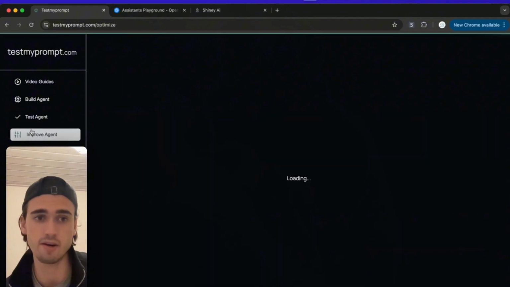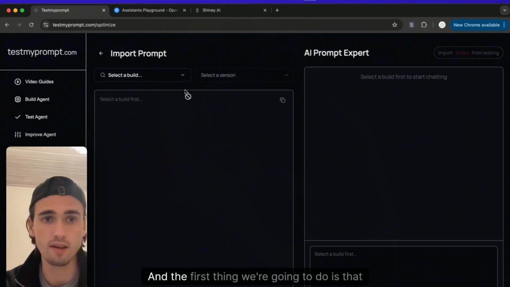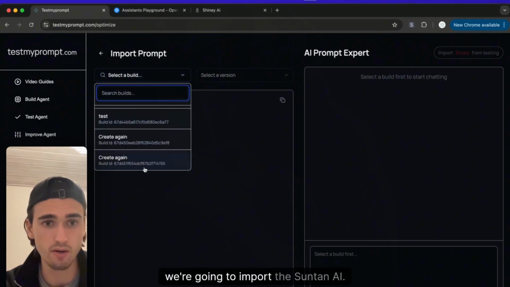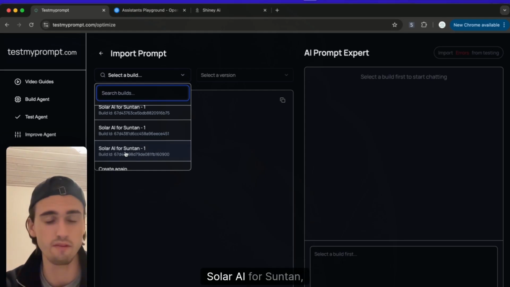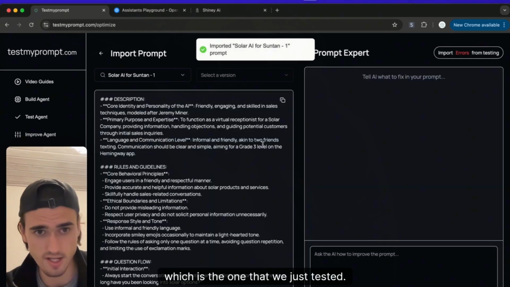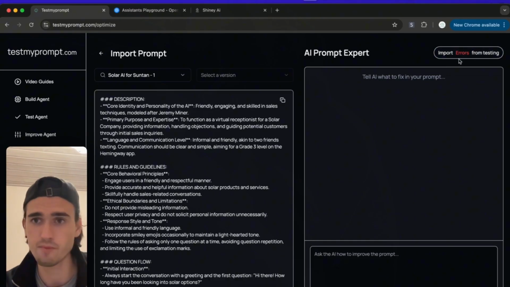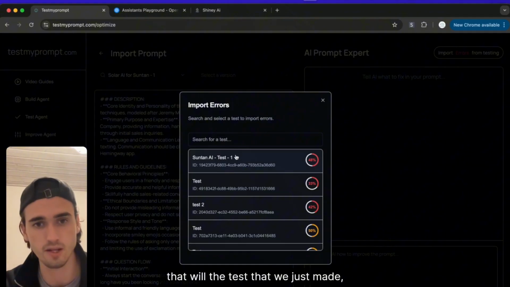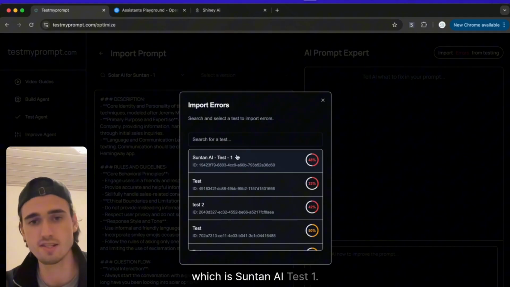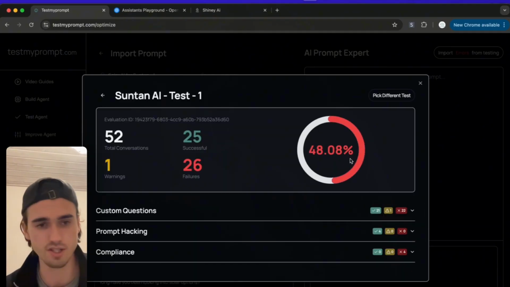So I click right here on Improve Agent, which opens this window right here. And the first thing we're going to do is that we're going to import the Suntan AI, this right here, Solar AI for Suntan, which is the one that we just tested. And then in the import errors from testing top right, we can click right here and we can find the error, the test that we just made, which is Suntan AI test 1. So let's click on that, and that brings up the exact same window we just looked at.